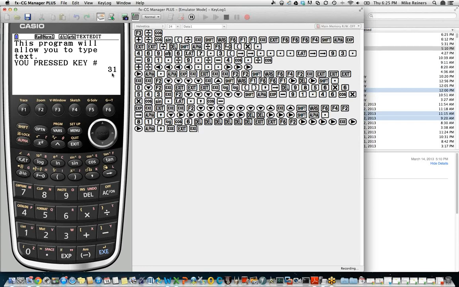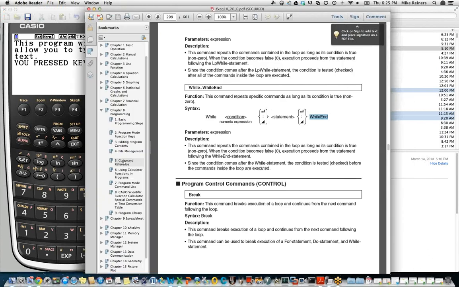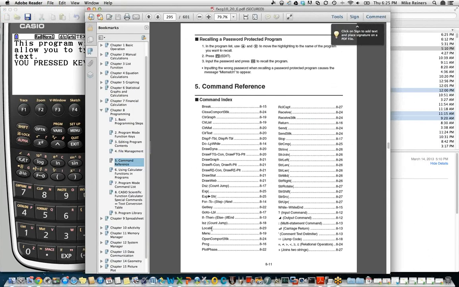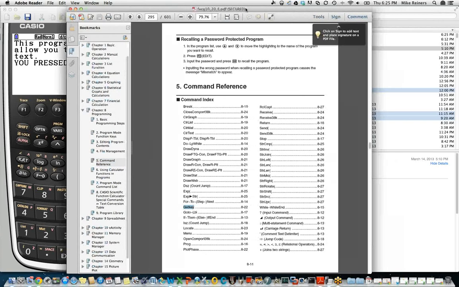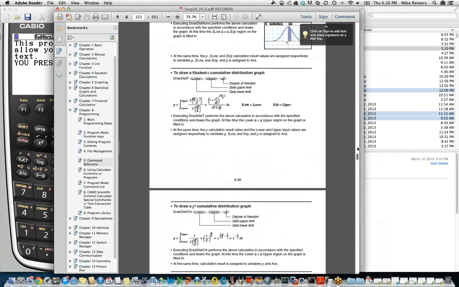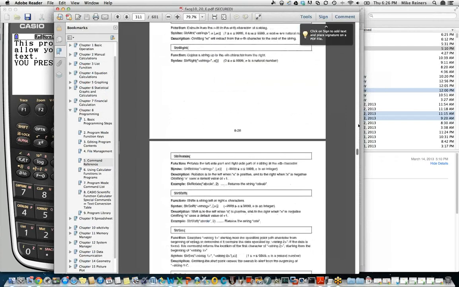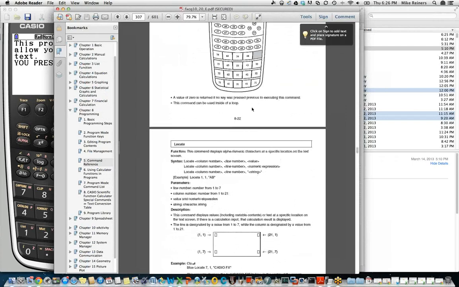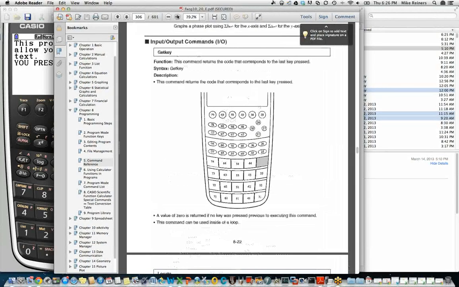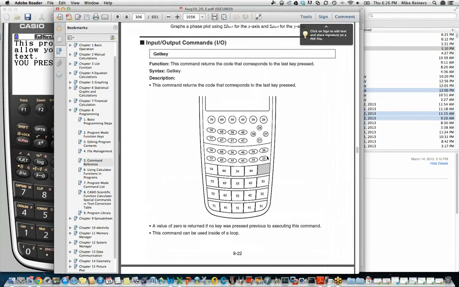Key number 31? But why was it telling me a 0 before when I didn't press any key? Okay, let's go check what key number 31 is. So we're going to go back to the manual here, and in the command reference, we're going to go to the get key command page, which is page 22 in our programming chapter. I went too far here. Get back to page 22, and we'll look at the get key diagram, the one I said I had printed out in front of me. So here's our get key diagram. I'm going to make this a little bit bigger, and hopefully you can see all of these keys.